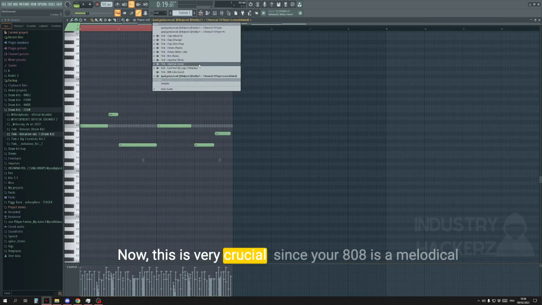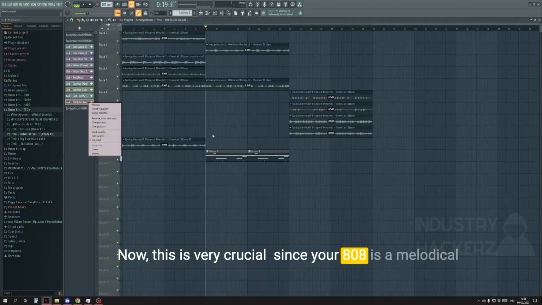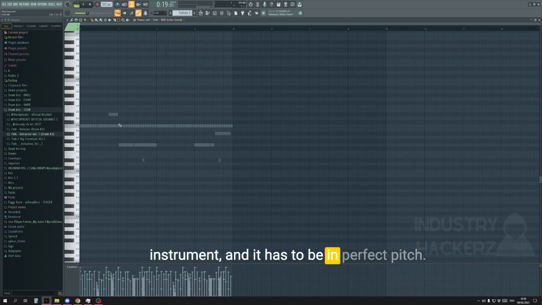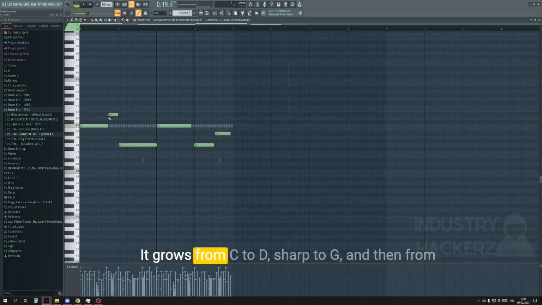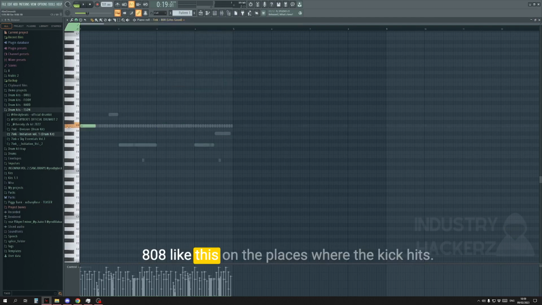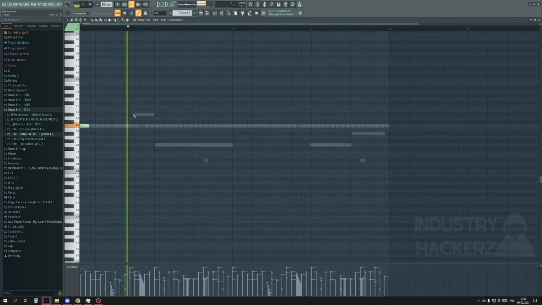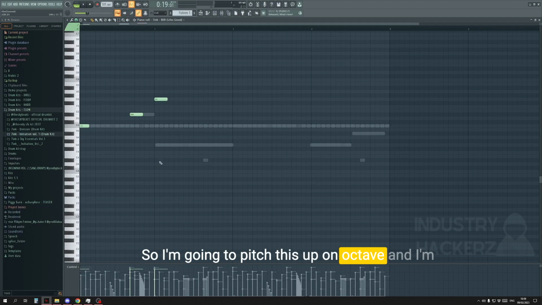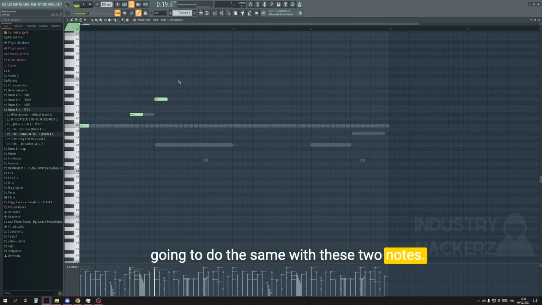Now this is very crucial, since your 808 is a melodic instrument and it has to be in perfect pitch. So I'm now going to look at these notes. It goes from C to D sharp to G, and then from C to G to A sharp, and I'm going to set the 808s like this on the places where the kick hits. So like this. The kick is here, then here. And as you can see, the G4 note is very low, so I'm going to pitch this up an octave, and I'm going to do the same with these two notes.